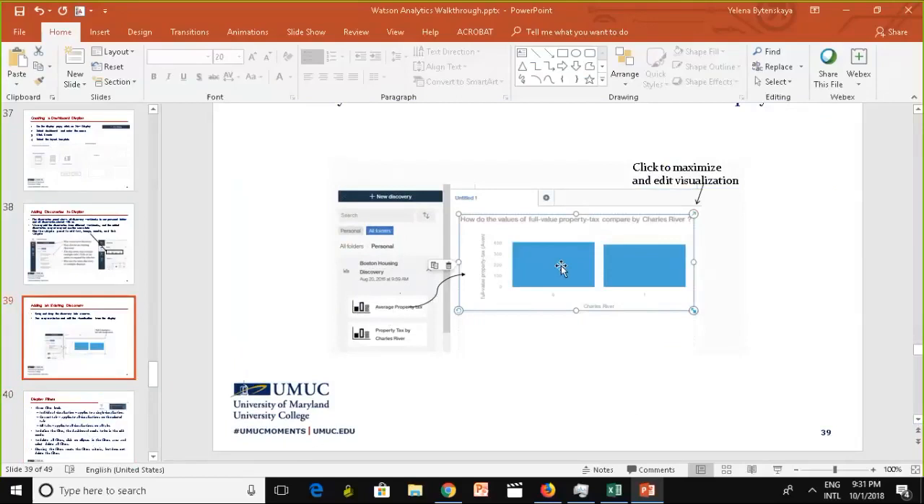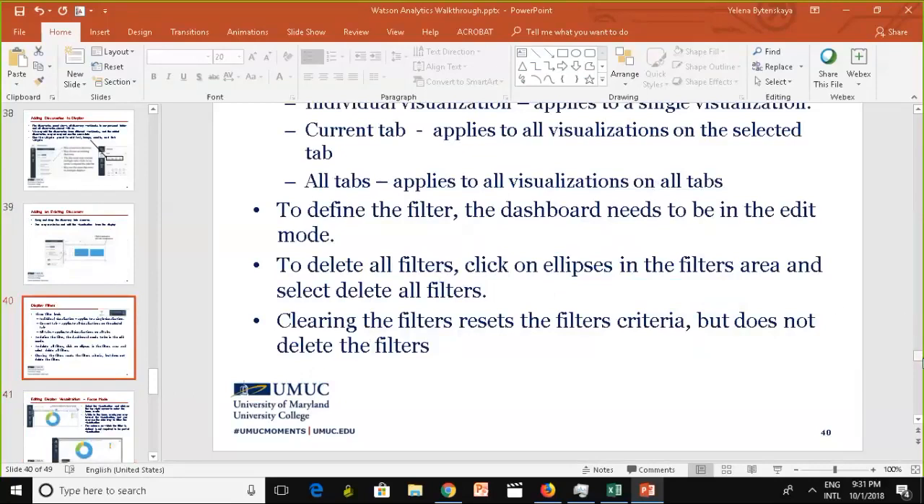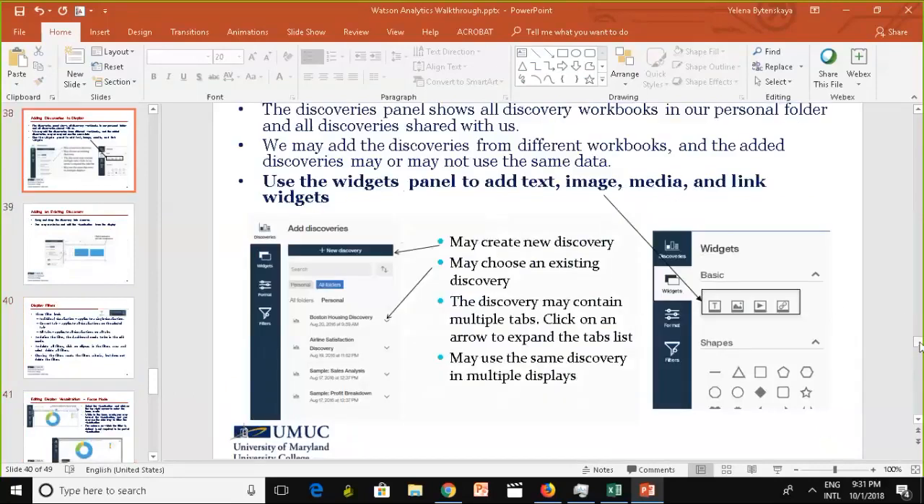You drag and drop, and you want the mouse to be positioned over the arrow. Then the visualization will fit nicely into the slot. See, it will fit nicely into the cell. But in general, you can overlay the visualizations. Now, I summarized how you can filter, right?